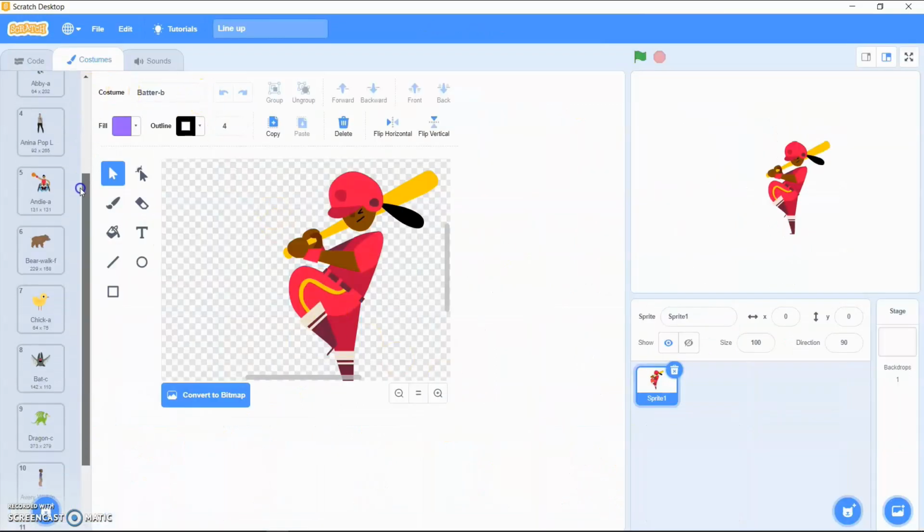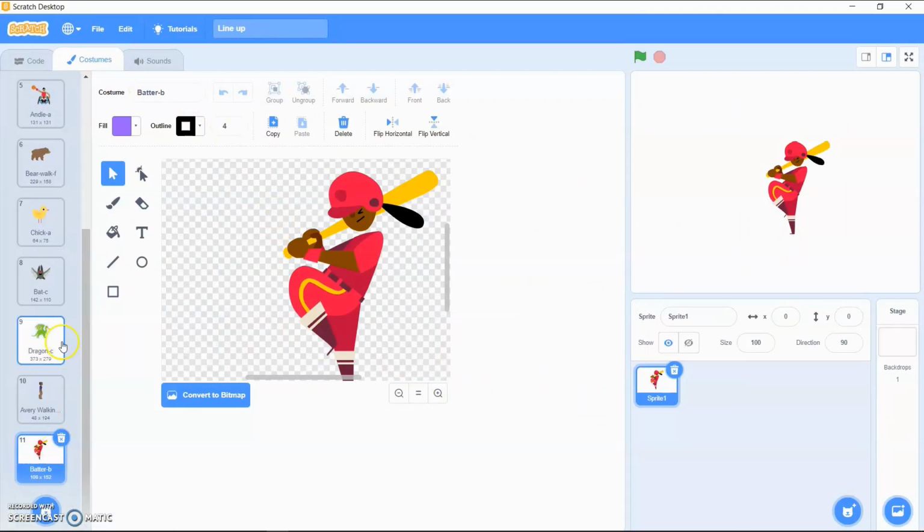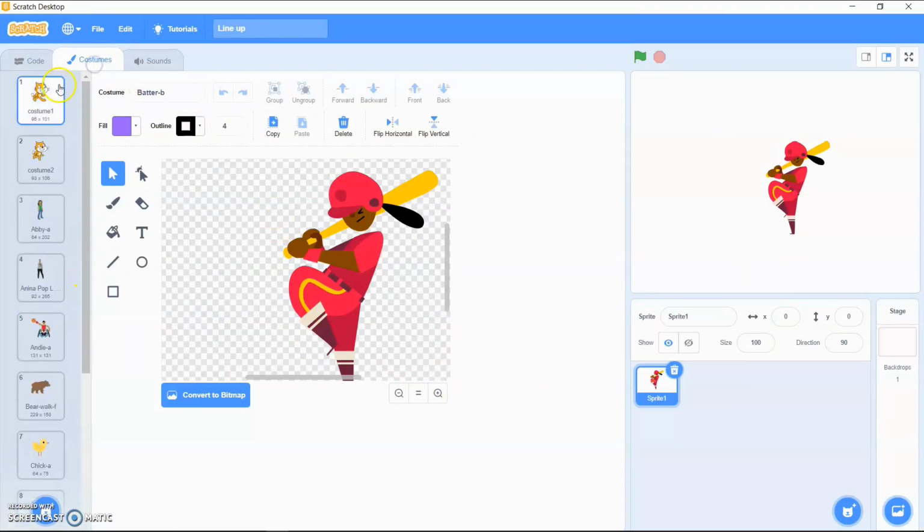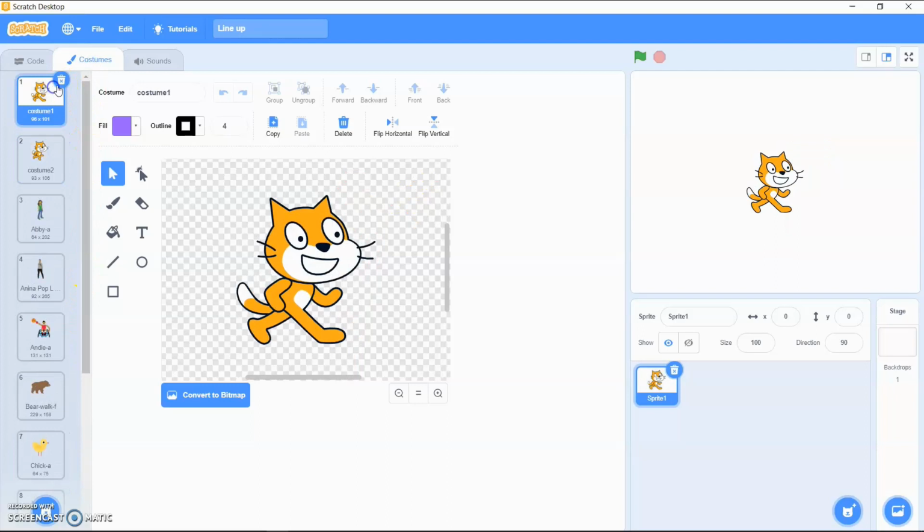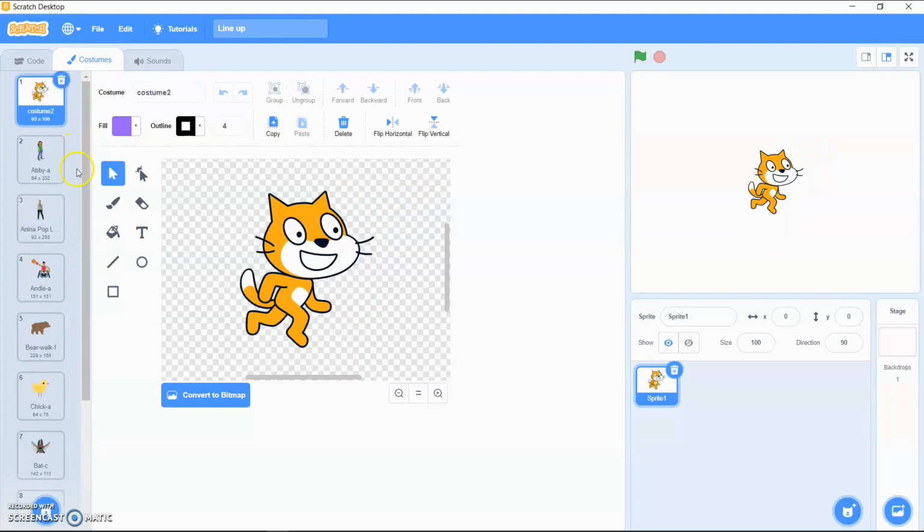So as you can see, I have 11. So let's delete costume 1 of the cat so we can have costume 2 of the cat. All right, once you have your costumes, you can delete the default cat costumes if you want to.